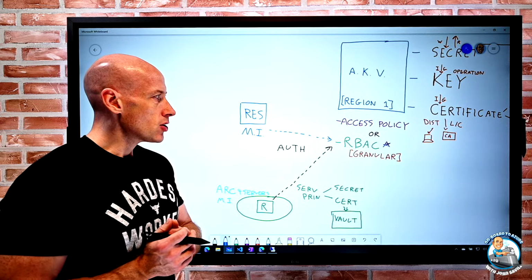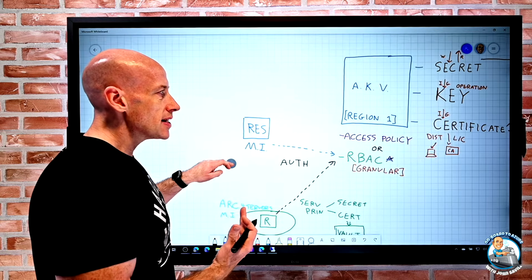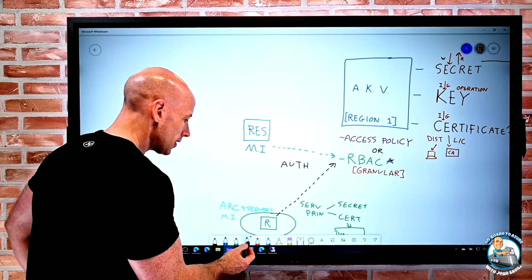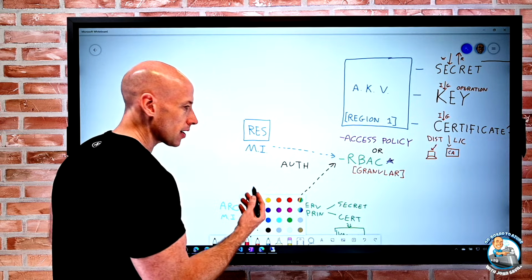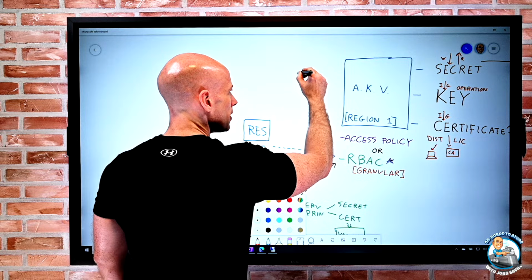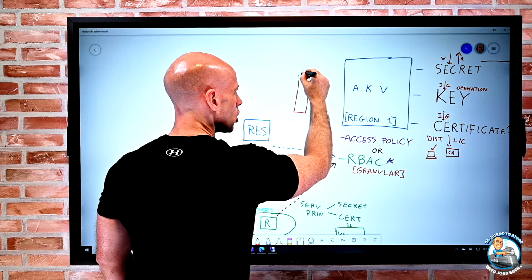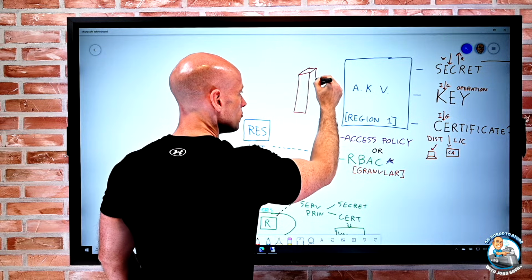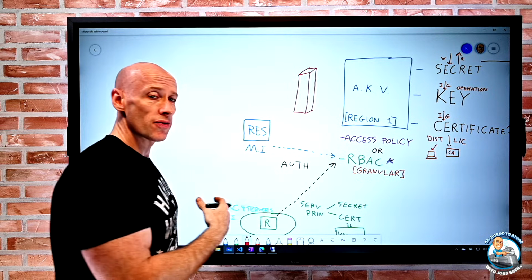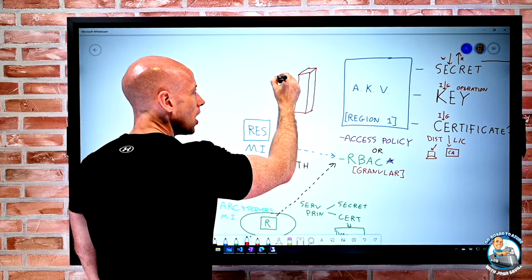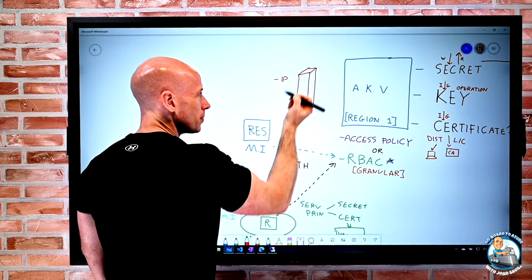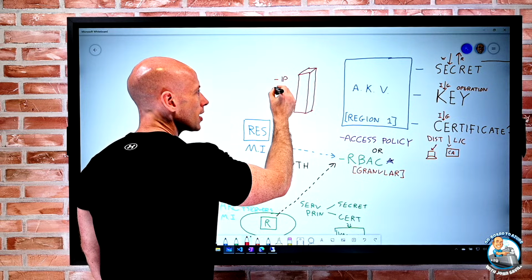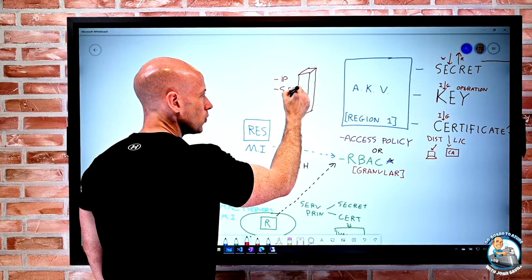What about actually the connectivity to it? So I can think that, yes, like all Azure resources, there are controls on the service. And it really is in common with all of the other Azure services. I can restrict to certain IP addresses. I can restrict to service endpoints.